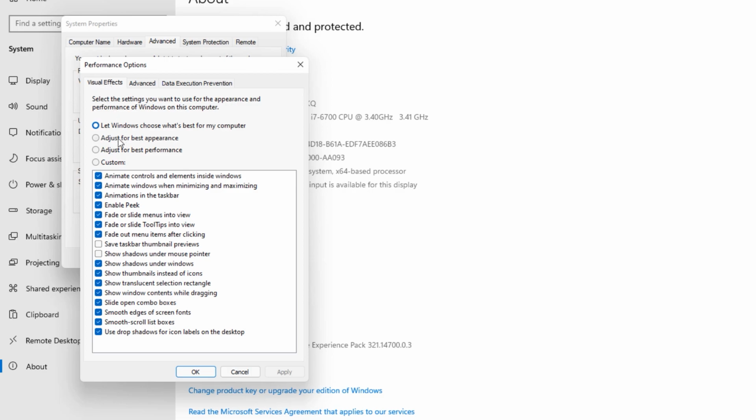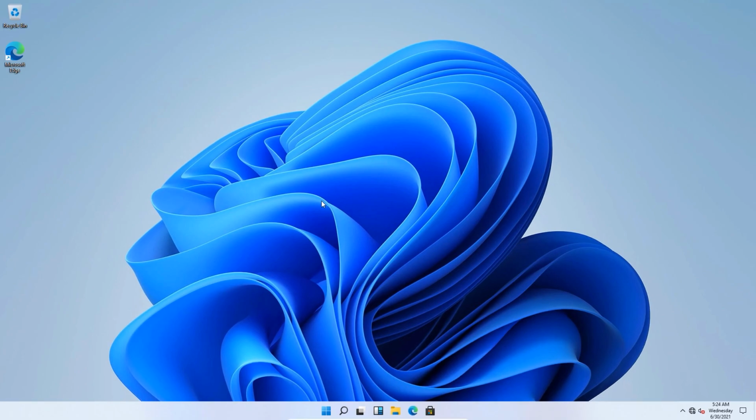Under the Visual Effects, you can select the Adjust for Best Performance right here, which will disable all the effects on Windows. However, I suggest to keep the Smooth Edges on Screen Fonts enabled and also the Show Thumbnails instead of Icons, which are quite necessary for me personally. So go ahead and click on the Apply button once done and click on the OK button. And now you have disabled all the fancy animations on Windows 11.